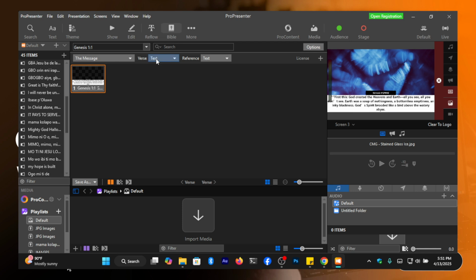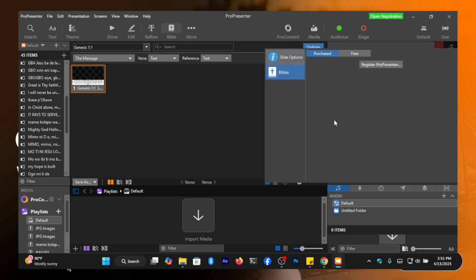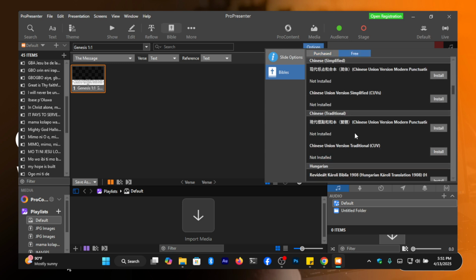These two functions, we're still going to talk about them. If I click on this option, we are still going to talk about this one also. To install, let me just brush on it. If you click on this Bible right here, you can install Bible. If you click on free here, these are free Bibles you can install, as you can see here.